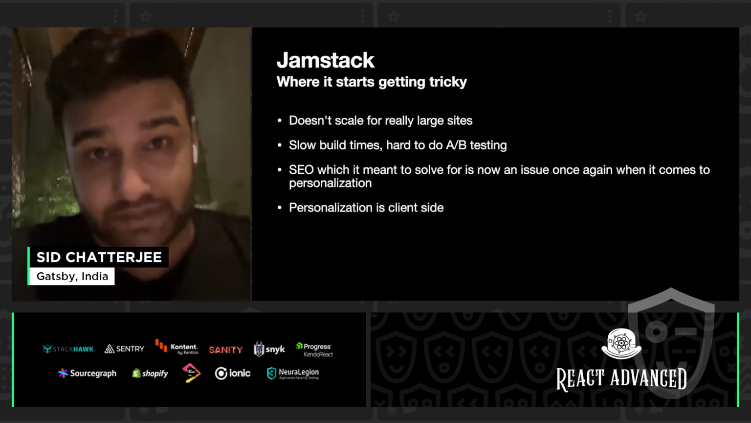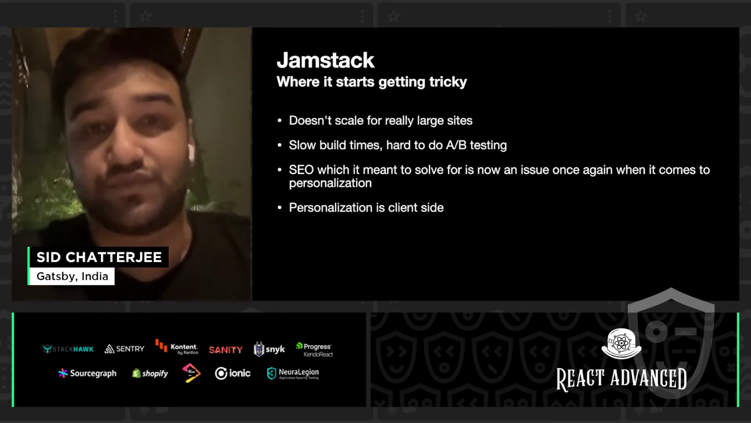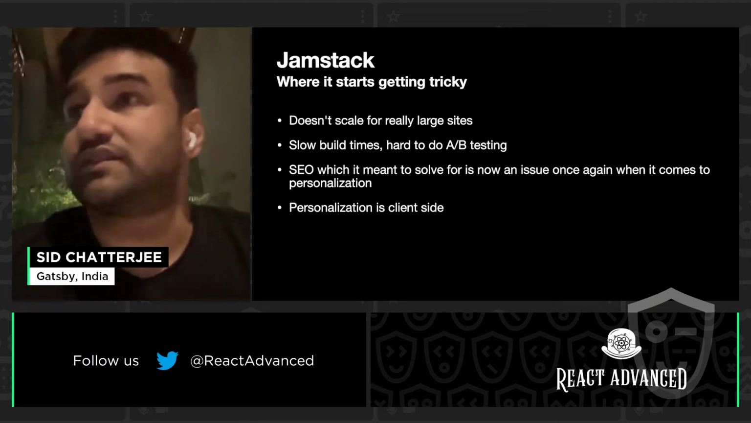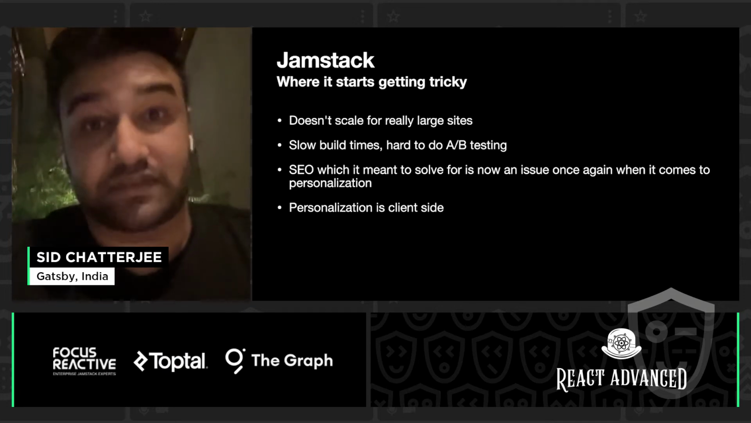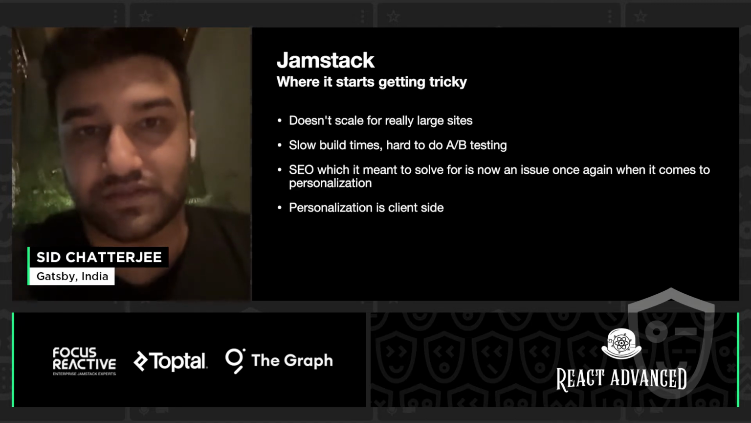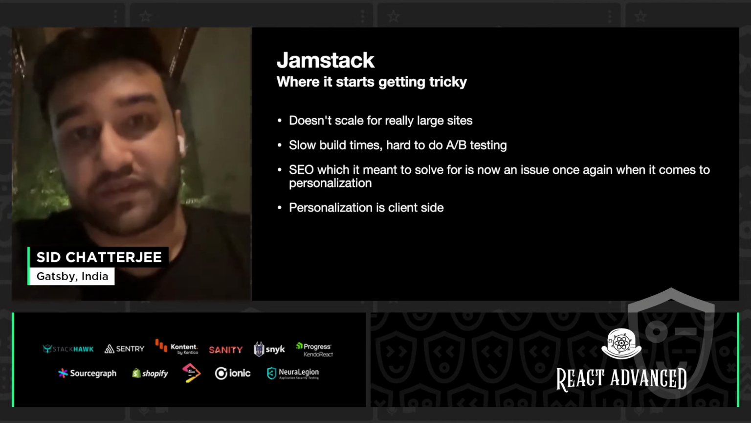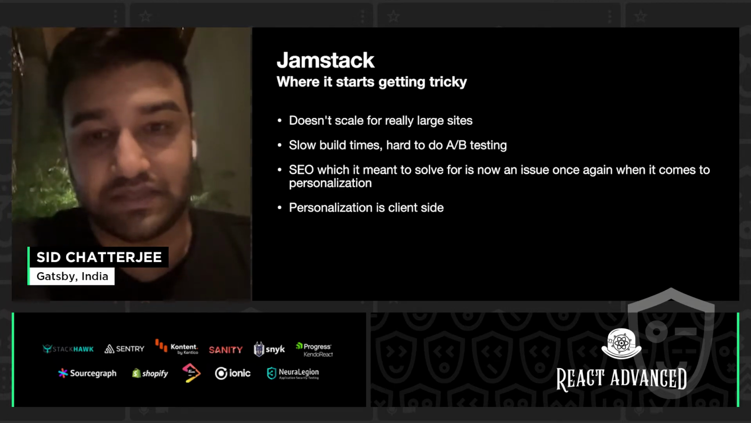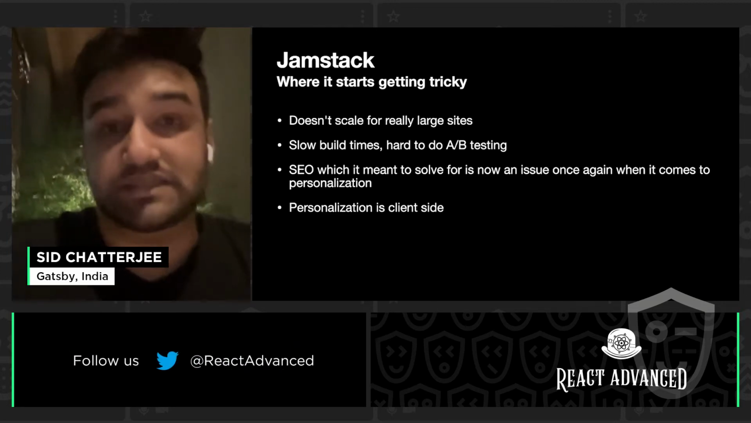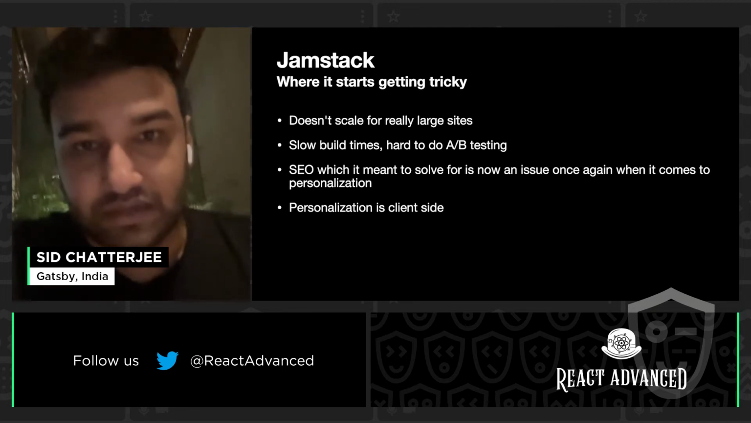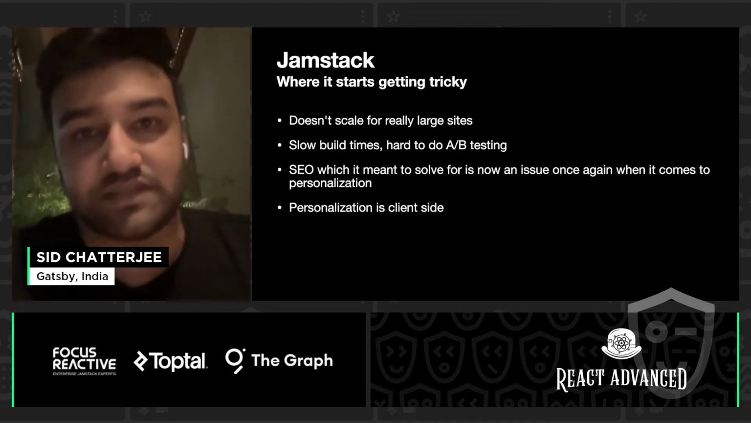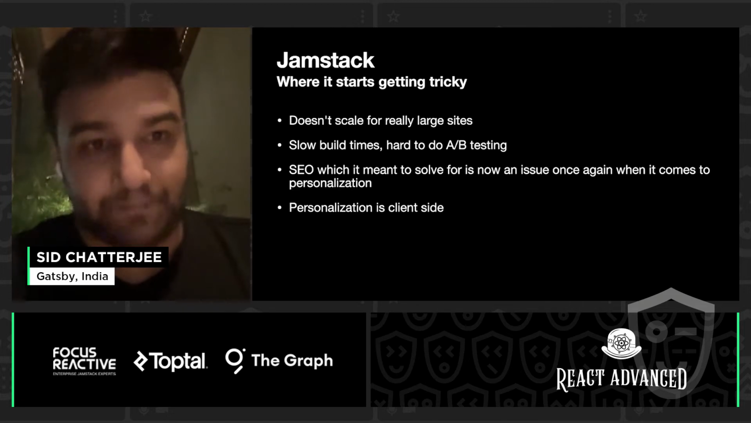But they have their limitations. Things start getting tricky with really large sites, and that doesn't scale because now you have really long build times, right? Gatsby sites that have over 100,000 pages can take a really long time to build. It's also hard to do A/B testing. Any kind of personalization that you want to do per user needs to happen in the client, and that can sometimes be limiting. Also, SEO, which the Jamstack is great for, suddenly becomes an issue when these personalized pages need good SEO as well, because now since it's all client side, some search engines still can't run your JavaScript, so that gets tricky.